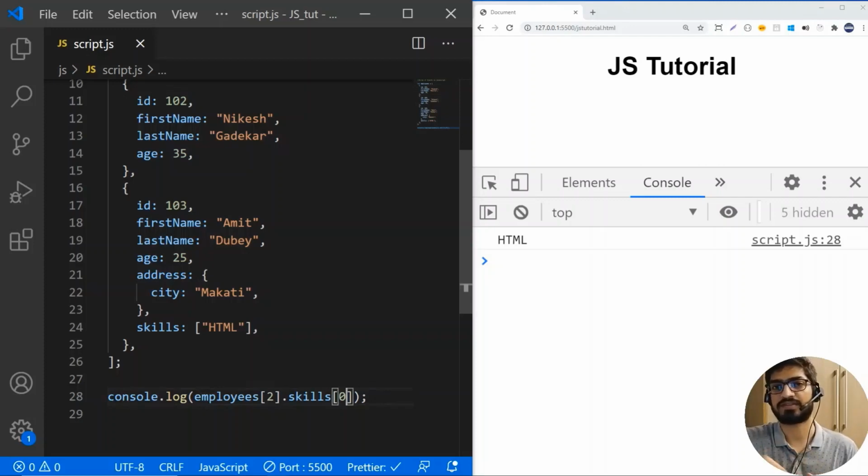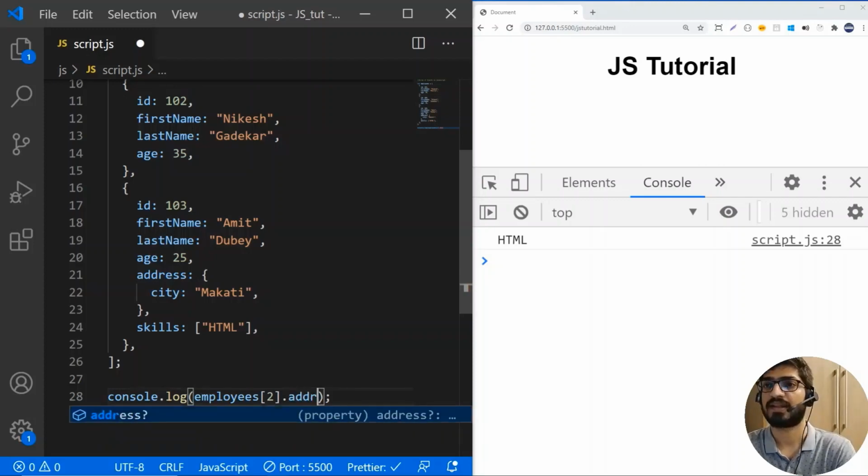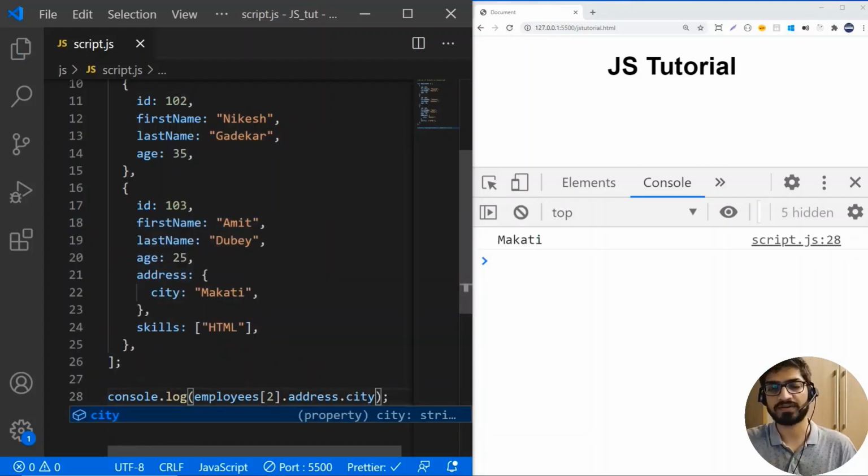I mean, you need to trace to the element which you want to access, and usually you trace it with the dot in between. So if I wanted to have an address, okay, and I wanted to have a city, I will go and I will add dot, and I'm going to traverse it till the property I want to access.